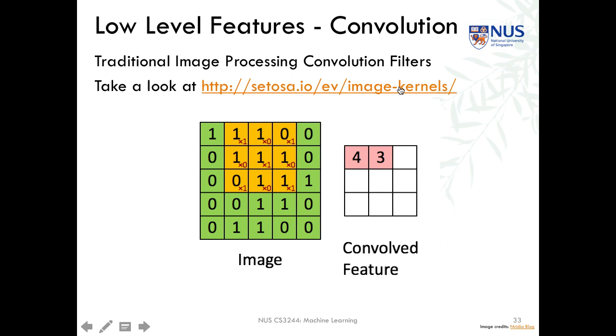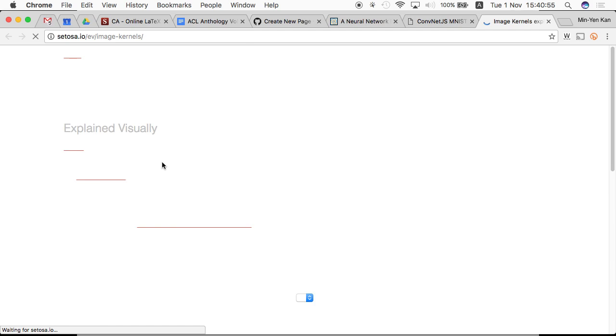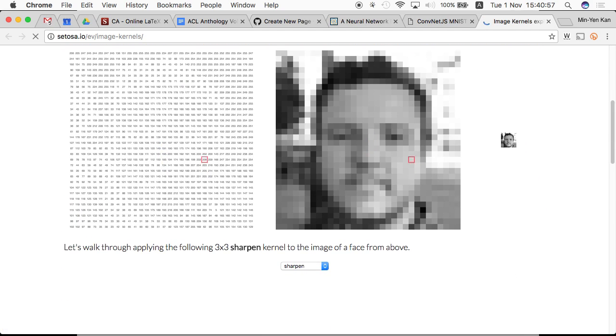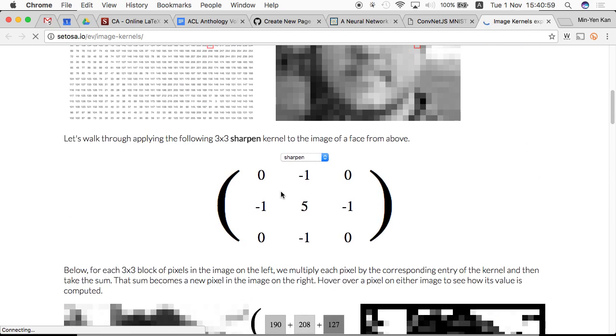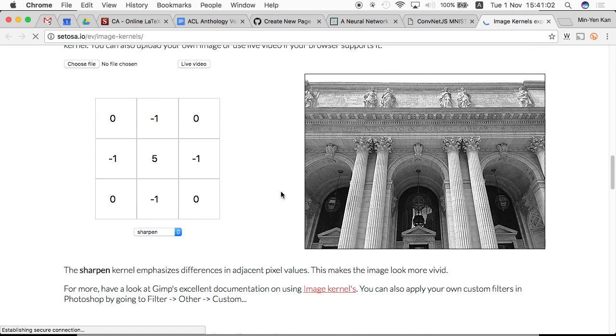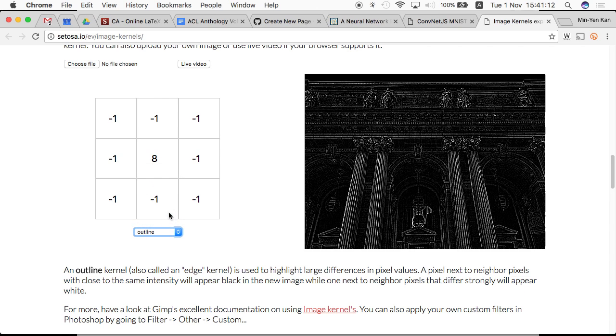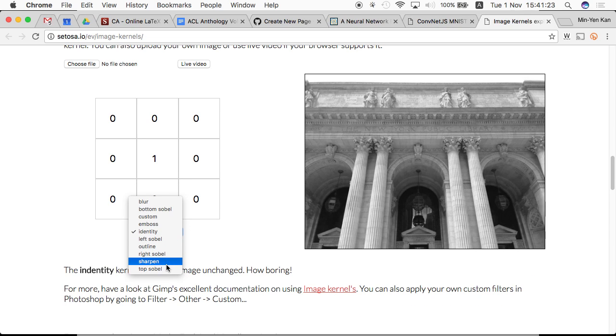You can take a look at some of these other image kernels here. This is a very nice page to see what's going on for some of them. So you can choose different types of things. And basically, it ends up being something like what you would do in Photoshop, right? If you wanted to, let's say, sharpen the image, you could choose a different one, or outline the image. Okay, so this makes only very salient white pixels show up, okay? So these are some of the other ones that are here, okay?